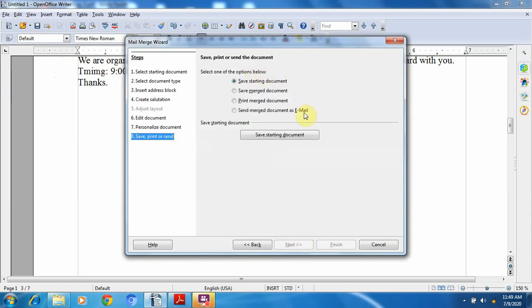Then there are some saving options where you can save your starting document. If you want to save the merge document, then you can save, or you can directly give the printing command of the merge document before saving. You can also send the merge document as an email. I am selecting save merge document. If we select save as individual documents, then our individual documents are created separately on our desktop. But I am selecting save as a single document.